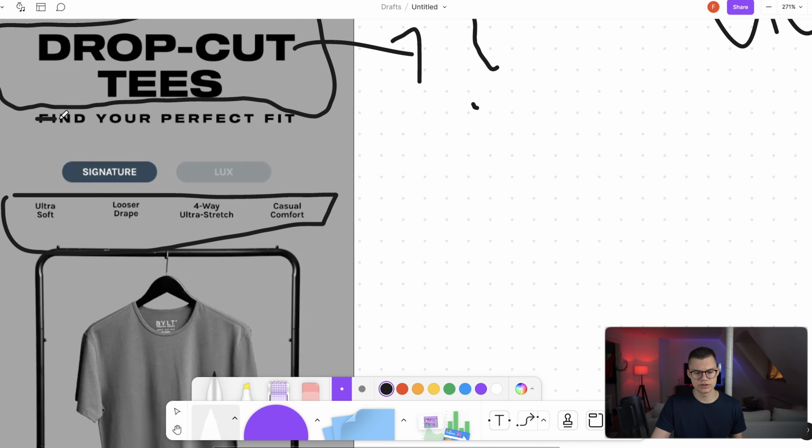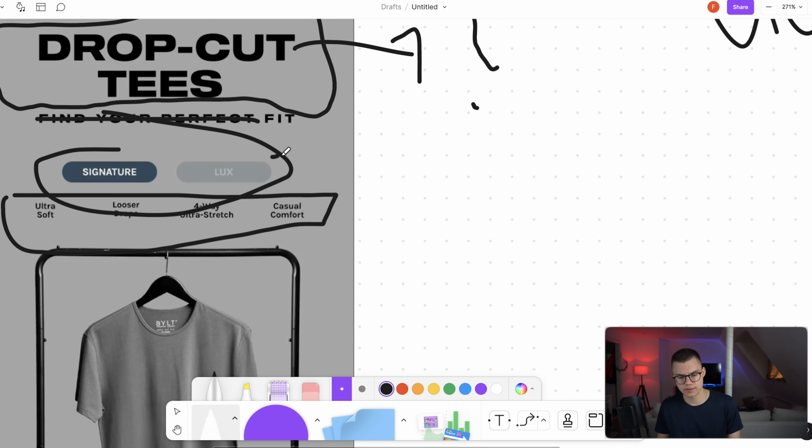And then "find your perfect fit," eliminate this, nobody cares, you can find the perfect fit on the website. That's what the website is for, that's not what the ad is for, right? Then "signature" and "lux," I don't know what this is. I'm a first time customer seeing this. I don't know what this is. It could definitely be that this is more for retargeting purposes, blah, blah, blah, I get the point, but "find your perfect fit," that's what the website is for. And then "signature" and "lux," I don't know the differences. They don't get apparent to me.